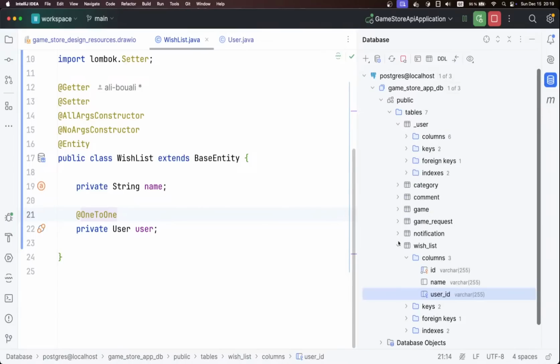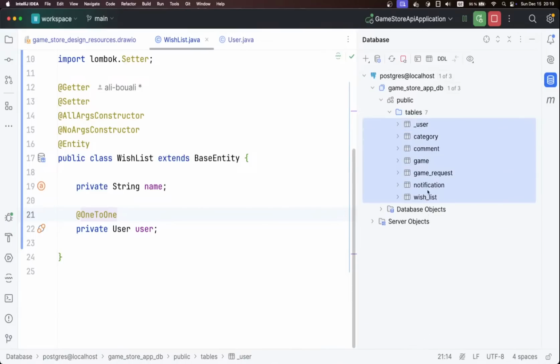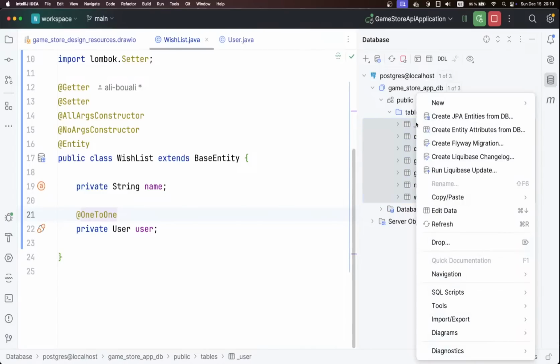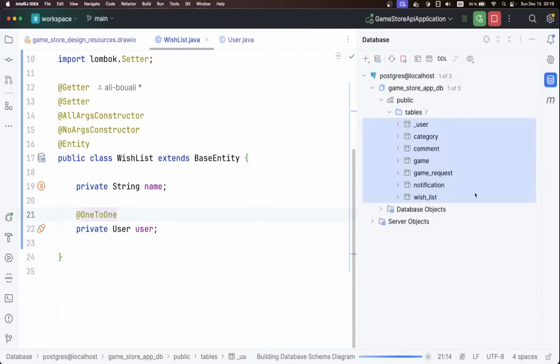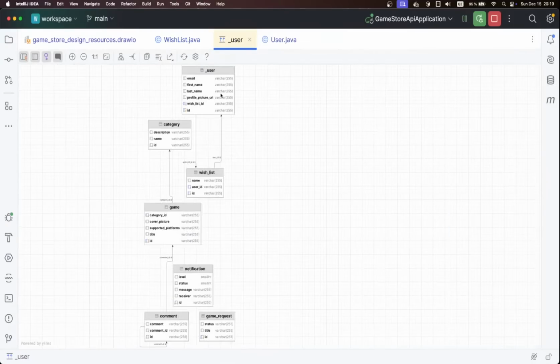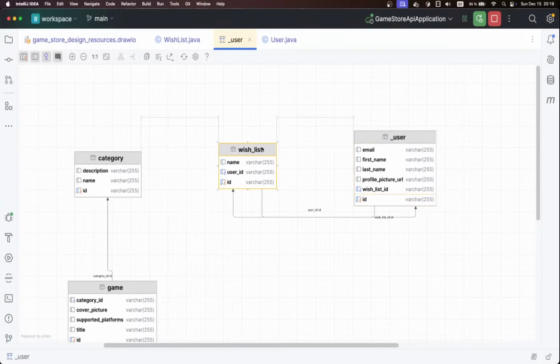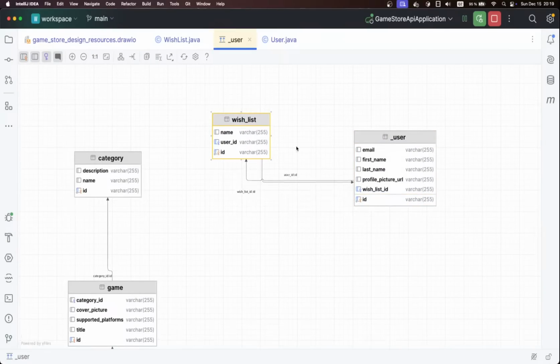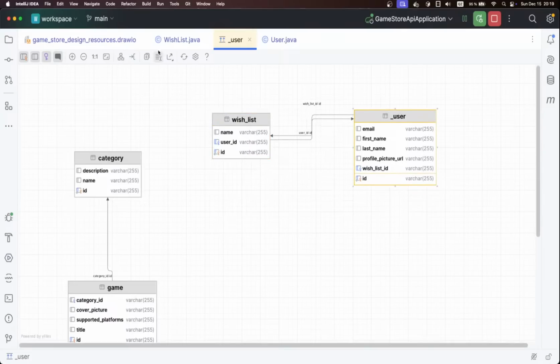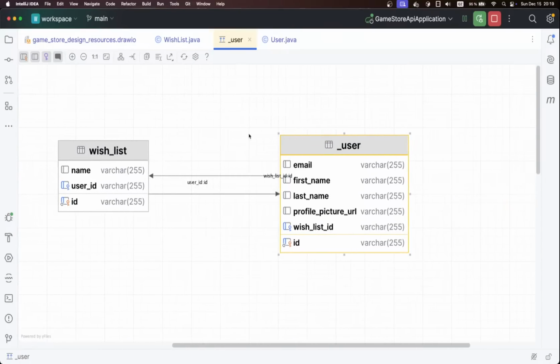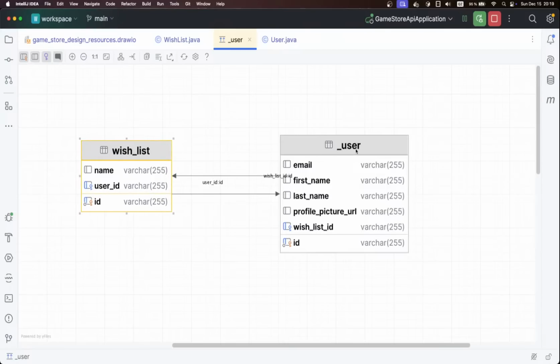Also, within IntelliJ Ultimate version, if you have this database tool, you can select all the tables and then show the diagram. When showing the diagram, maybe I will zoom in a little bit so we focus only on these two entities. Here you see that we have two relationships. This one-to-one relationship, so maybe I'm gonna zoom in a little bit more so we can focus on these two entities. Here we have a wish list and we have the user.